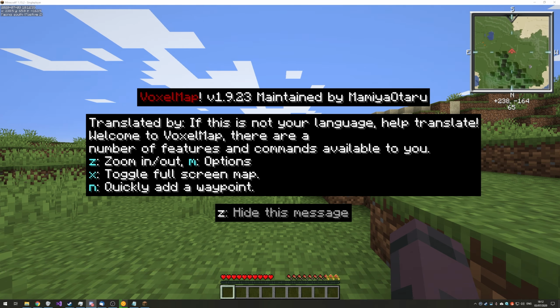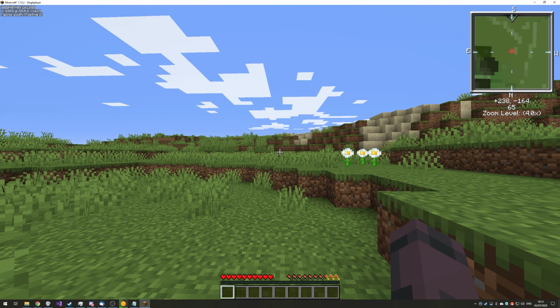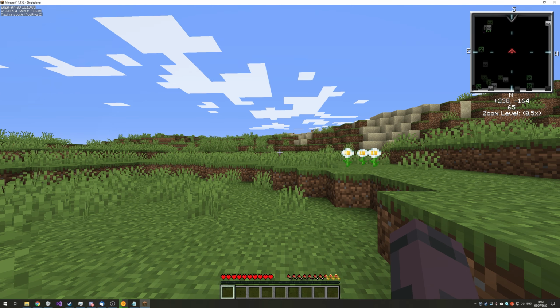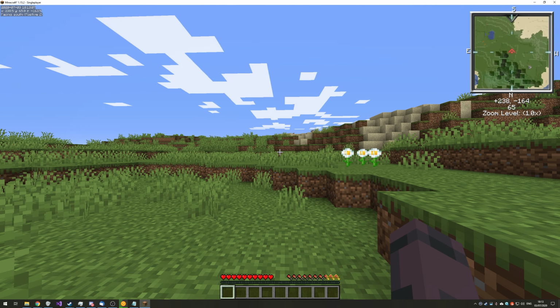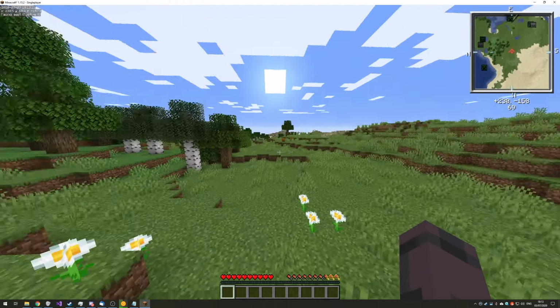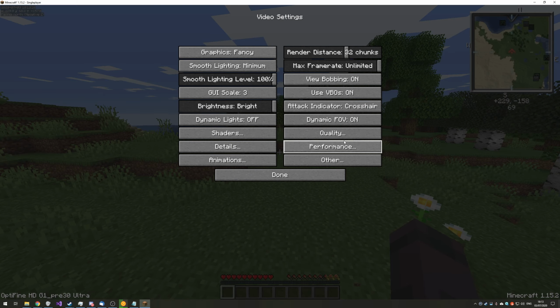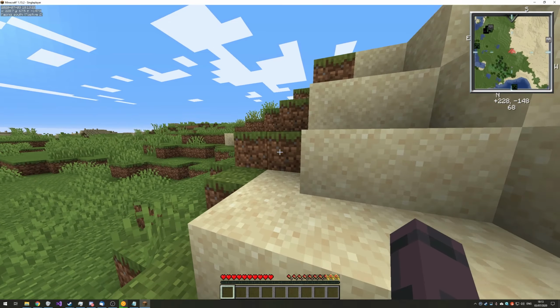I have a pop-up on my screen telling me how to use the minimap mod. So Z to zoom in and out, M for options, X to toggle full screen, and N to add waypoint. So tapping Z, you can see that we're cycling in and out of the minimap in the top right. I'll leave it probably somewhere about there. Walking around the world, you can see it's incredibly smooth, and that's probably because of the fact that we have Optifine installed over here.